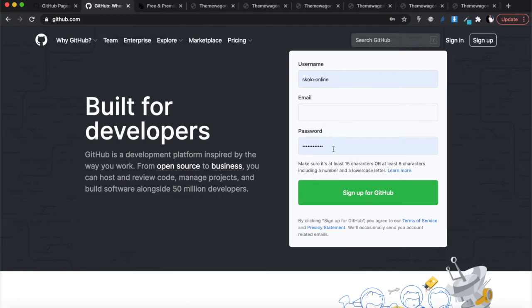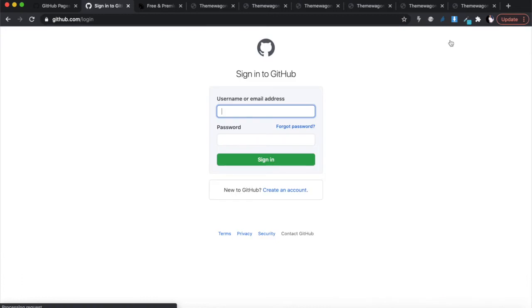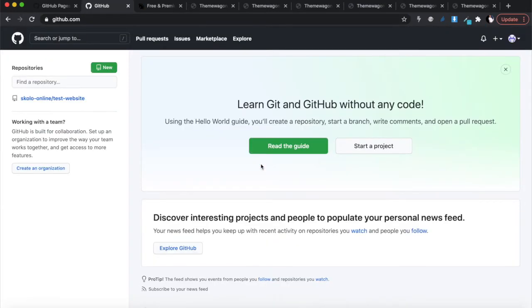Username, email, password, sign up, and then they'll send you a link, and then you can confirm your email address. Once you've done that, I'm going to go in here and I'm going to just log in, okay? So I'm going to log in with a new account I created, Skolo Online, with my password, and I'm going to sign in. So once you sign into GitHub, you'll see I created a test website.